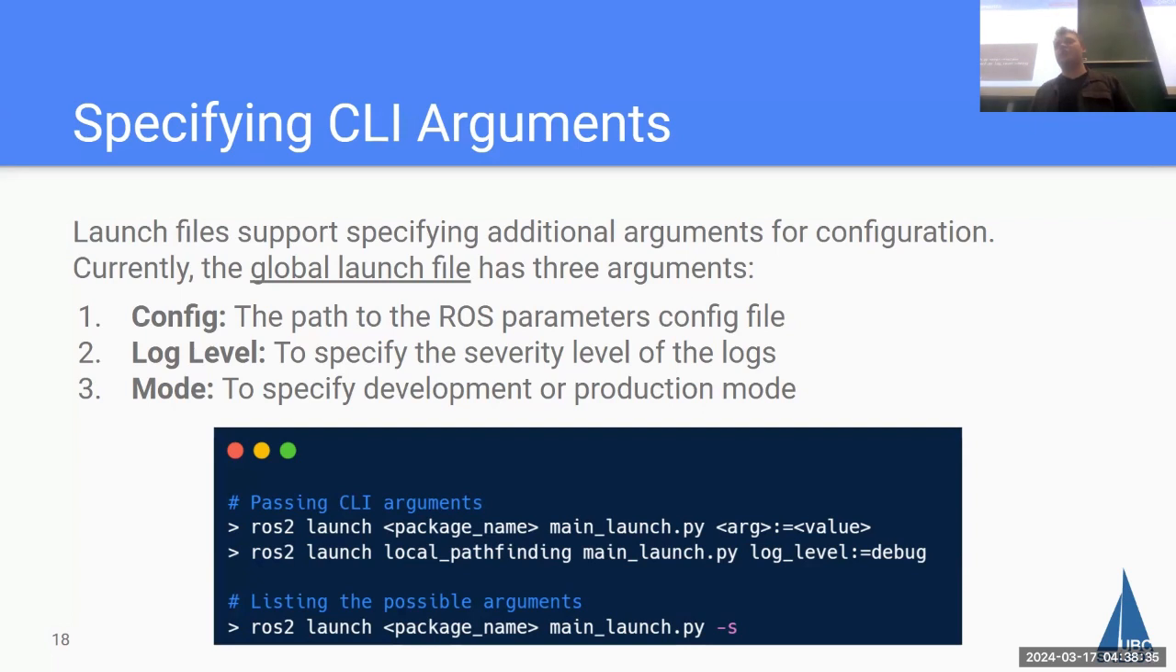And if you're not sure what arguments a launch file accepts, you can run the launch file command and append a flag at the end, -s. That won't launch the system, but it will list the parameters that you're allowed to specify. But I think that's it for how launch files are used in Sailbot Workspace, theoretically.